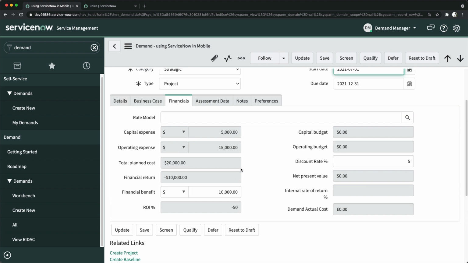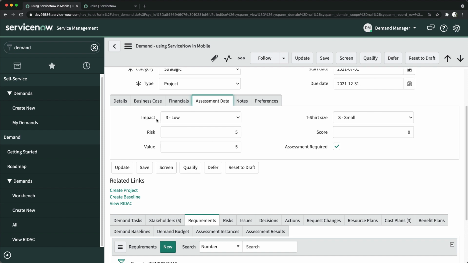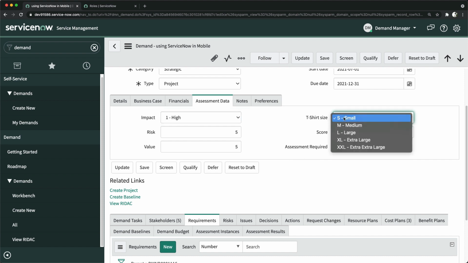Now, another thing is size. This ROI is also dependent on this impact. This is also really important for assessment of the demand. So this will definitely have high impact. As a demand manager, it's your responsibility to fill this data as well. And another is t-shirt size. That is the complexity, how much time, what is the complexity we have to implement this application.